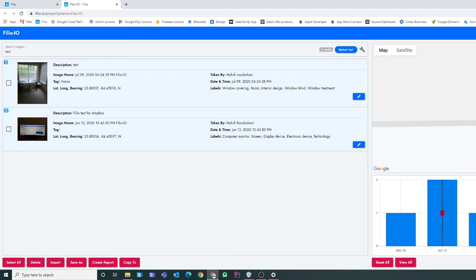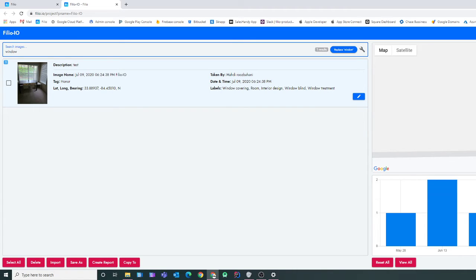Now let's search something that our artificial intelligence detected. Let's say window. And we can see that this picture has a window, and the reason is that our artificial intelligence detected that there is a window over there. Let me remove this one.